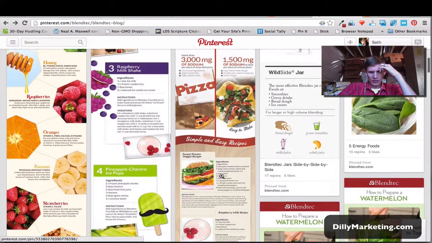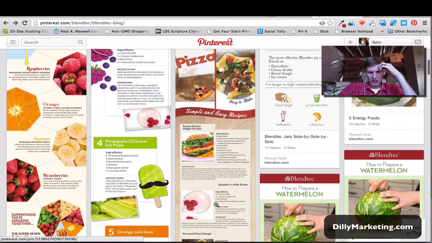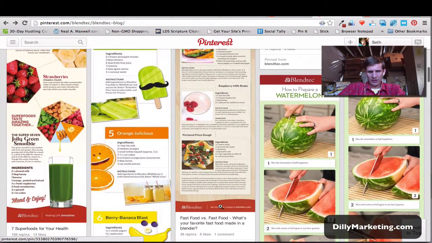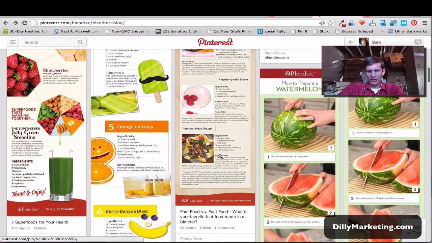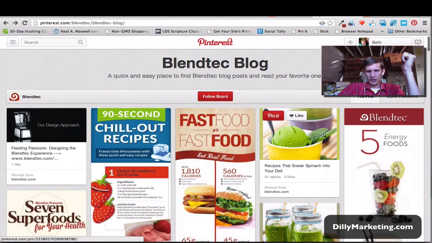But again, I don't know if you necessarily need to. It looks like they have some recipes down here too, but all the full recipes are in the pin itself. So there's almost no reason to go click through to the Blendtec site. Let's see some of these other. Here's another short one. This one got a decent number of repins. It's just an inviting image.